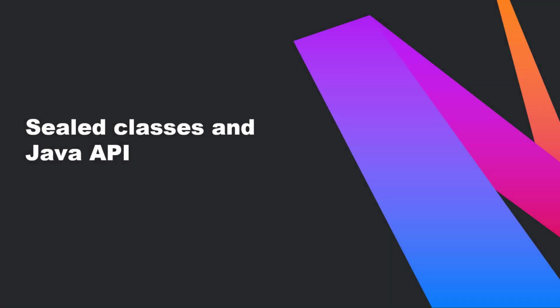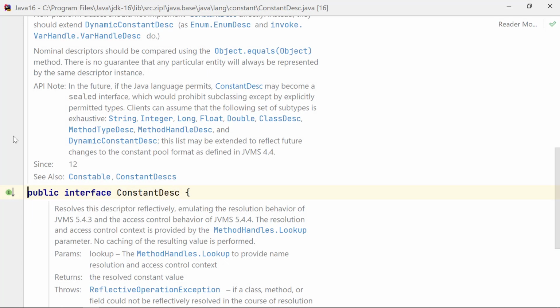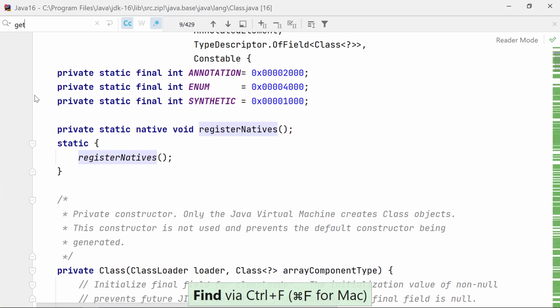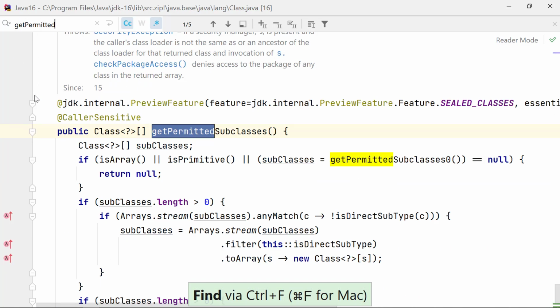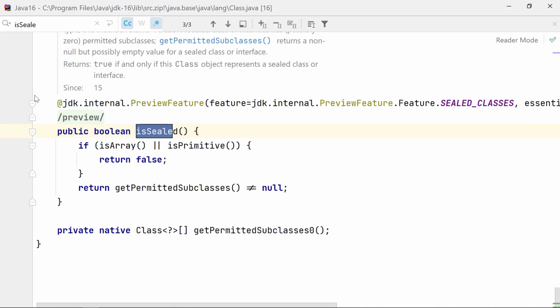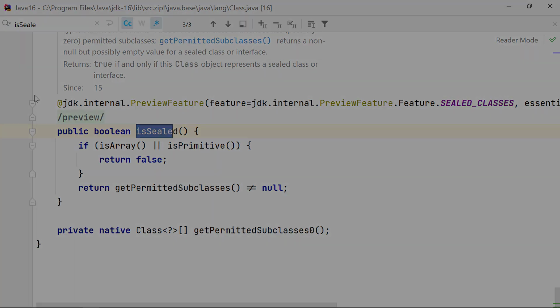Soon, you might see the addition of sealed classes and interfaces to the core Java API too. Check out the API node for the interface Constable.desc from the package java.lang.constant. Also, class java.lang.Class adds two methods, getPermittedSubclasses and isSealed, for working with the sealed types. You can also use them to enumerate the complete sealed hierarchy at runtime, which can be useful.